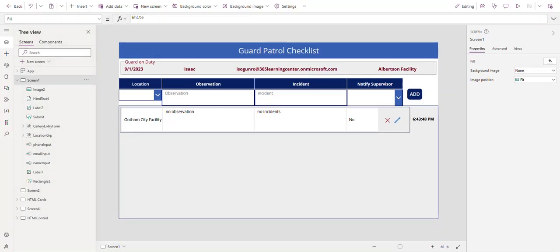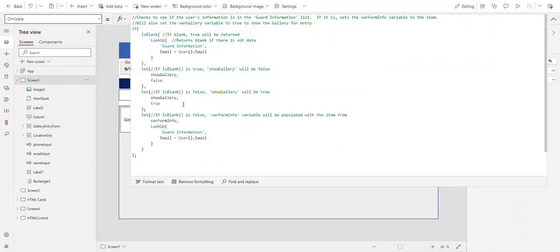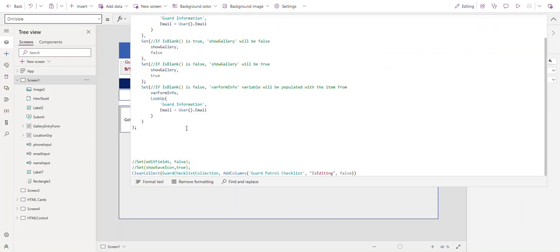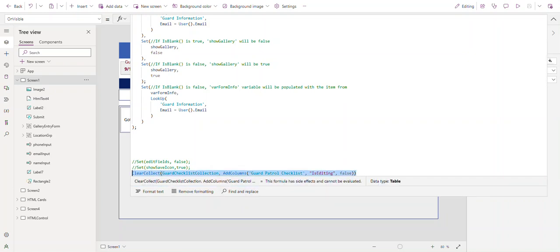Okay. So the first thing to do is look at screen one, and we're going to look at the OnVisible property. Let me bring this down. We did look at this before in one of our previous videos, but we didn't catch this last part here. So that last part there, what we're doing is initializing our collection with data and adding the isEditing field, and that way we can keep track of the editing status.